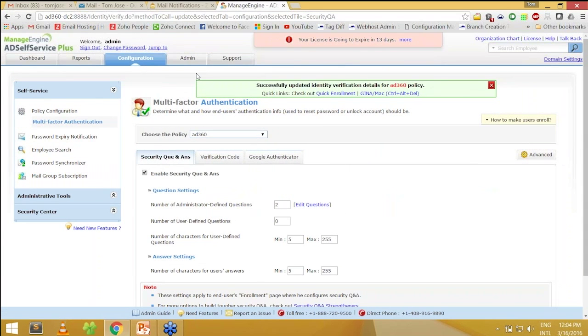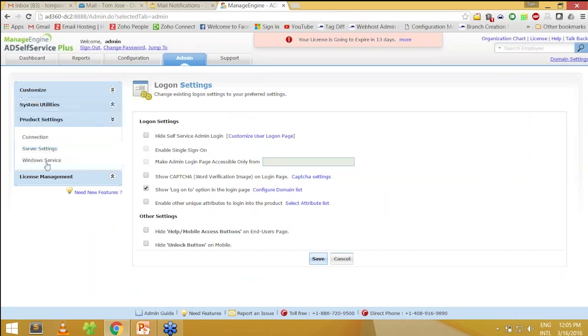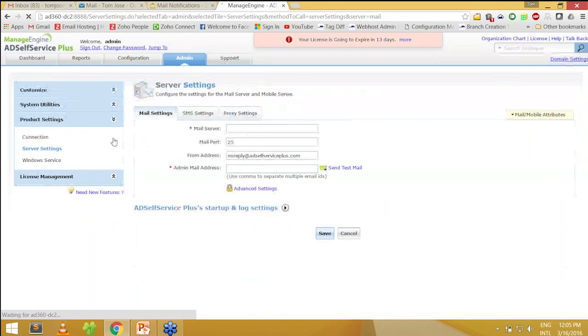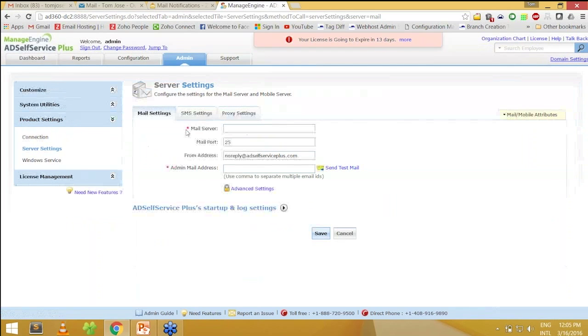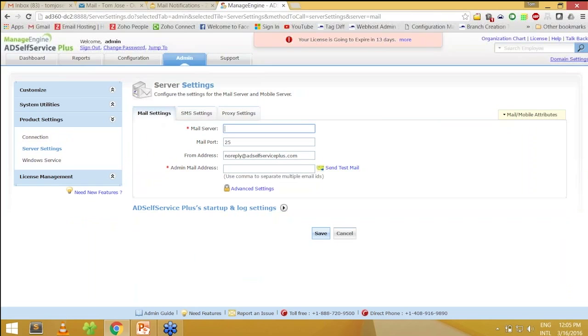Next, we need to set up the mail settings or the SMS settings within Self-Service Plus so that the program itself can send the mail or the SMS. So we go to the admin tab, under which on the left hand side we have the product settings, we have the server settings under that, and here we have the three tabs, that is mail settings, SMS settings, and proxy settings. So now for the current reset, we'll just do the mail part.